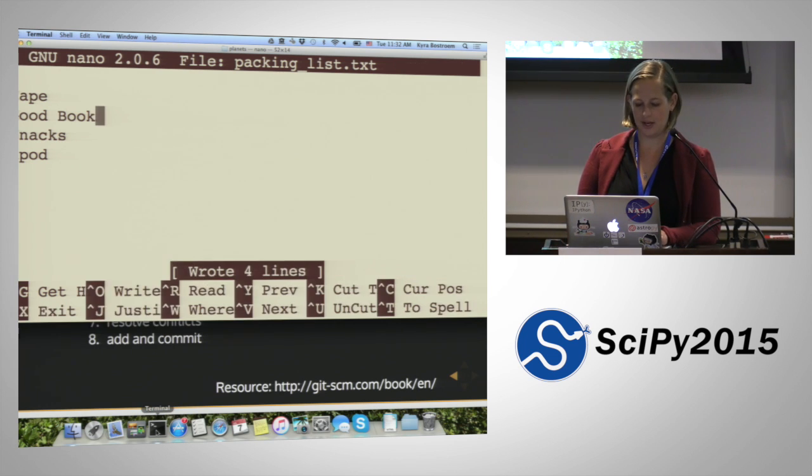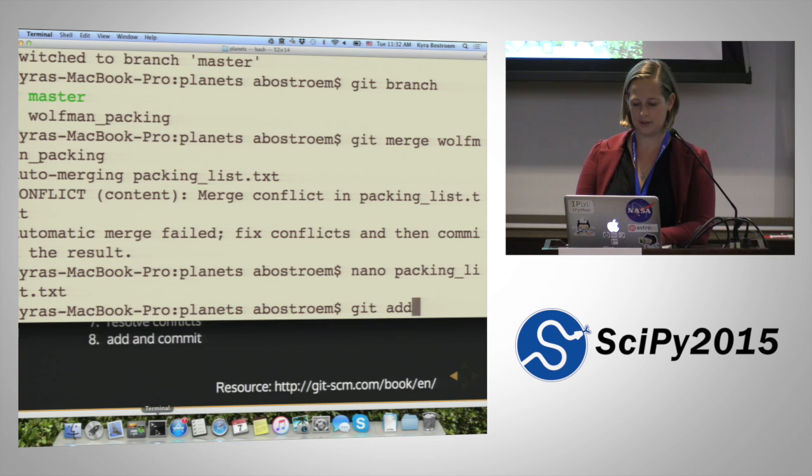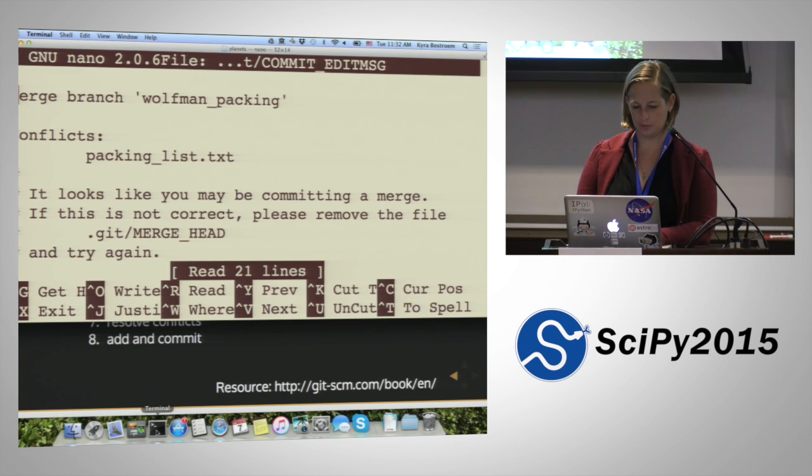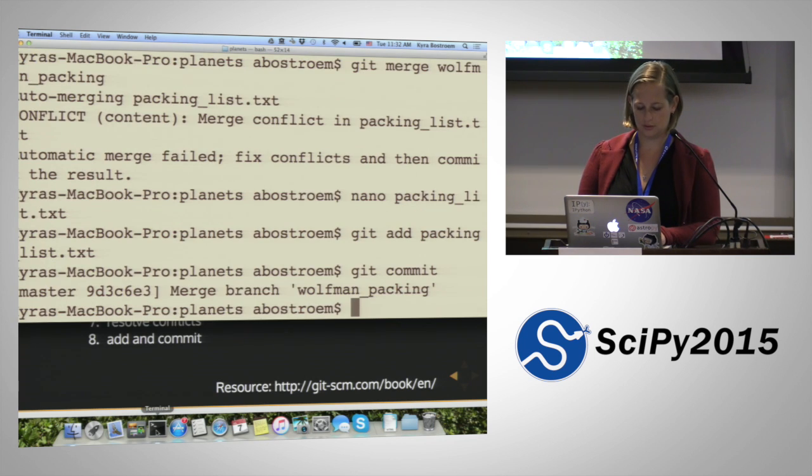So I want to save that, exit, add it, commit it. That's actually totally fine. I'm just merging my branches. And I merged. Okay, are there any questions on branching and merging?